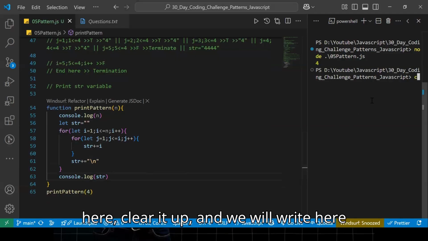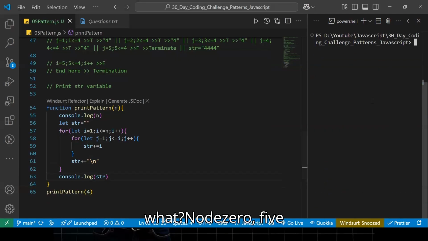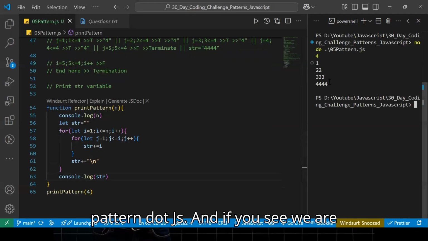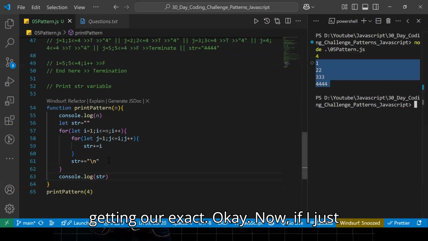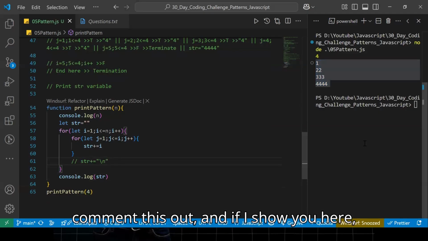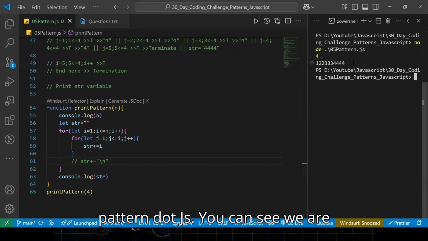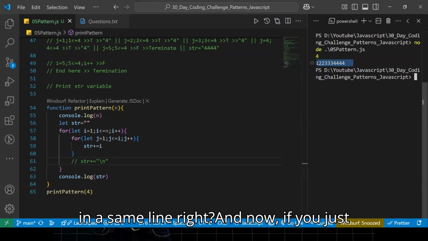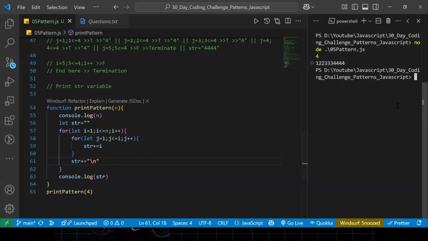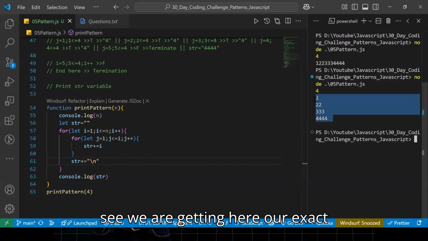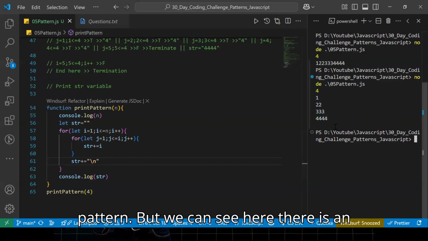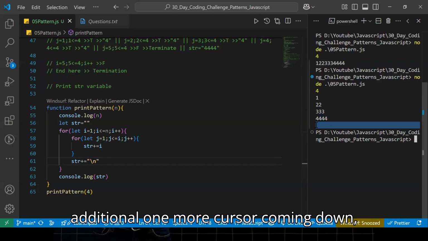Let us clear it up and write node 05 pattern.js, and if you see, we are getting our pattern. Now if I comment this out and show you, let me clear it up. Node 05 pattern.js. You can see we are getting the pattern, but on the same line. If you add this, we get our exact pattern, but there is an additional cursor coming down.